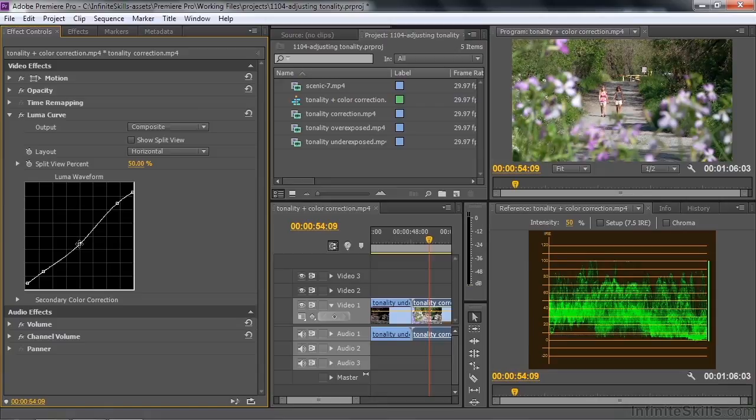So that's how we adjust tonality. That's the first step in the color correction workflow. And it may be the last step. Adjusting tonality may be all you need to do. The colors will look fine after you adjust the tonality. But if there's still a color cast, then you move on to the second step, and that is to deal with the color or the hue.